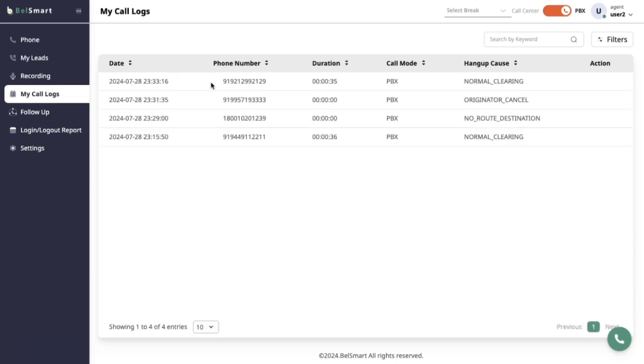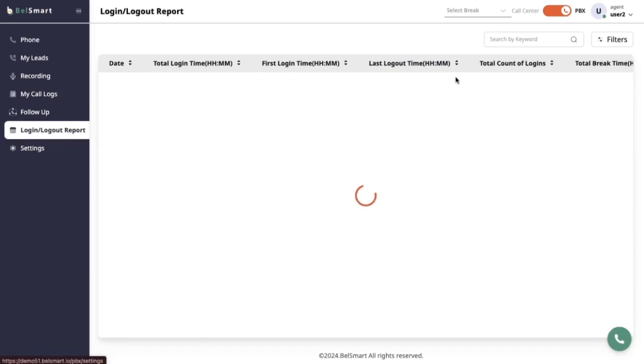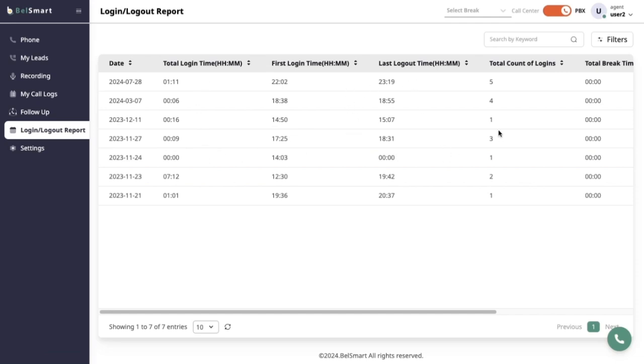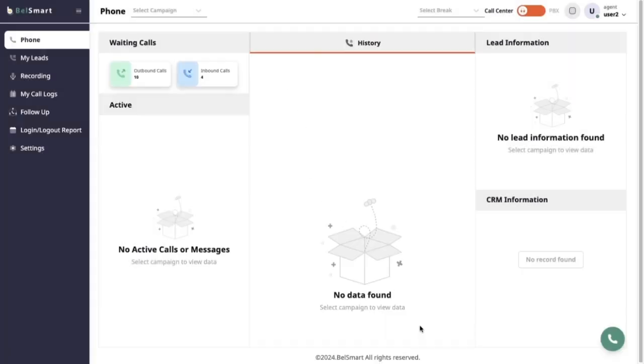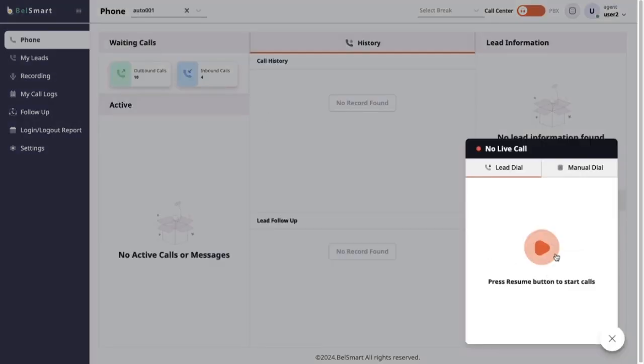The login logout report feature allows you to view agents' login and logout times, as you can see. For breaks, use the break code feature to select from the available breaks like lunch or tea breaks. Now switching to the call center mode, select the previously created campaign, log in and start making calls.